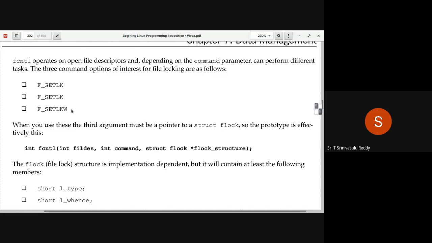So how are you going to use them? When you use these commands, the third argument also is required, and its data type is going to be a structure: struct flock, the file lock. The structure flock will contain many fields, and all those fields have to be appropriately filled before actually invoking the FCNTL command. Now you can see the signature of that particular thing is slightly different. FCNTL of file descriptor, command.